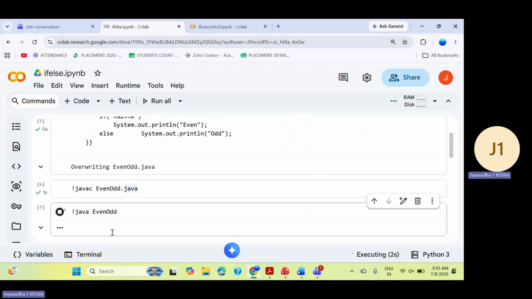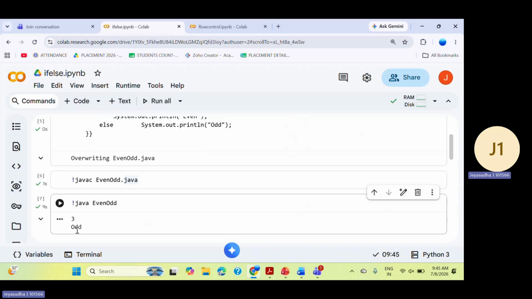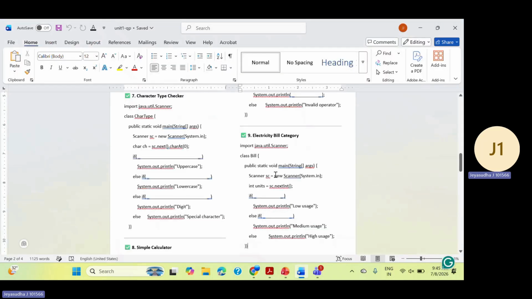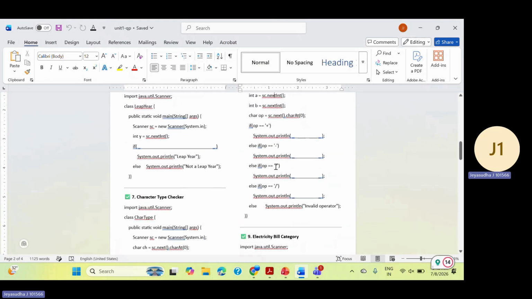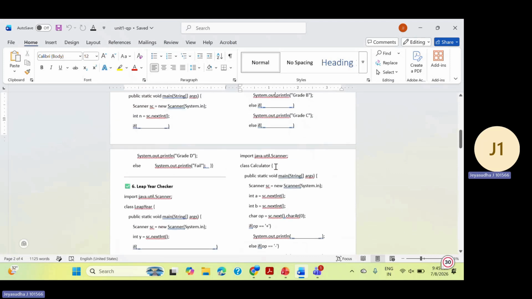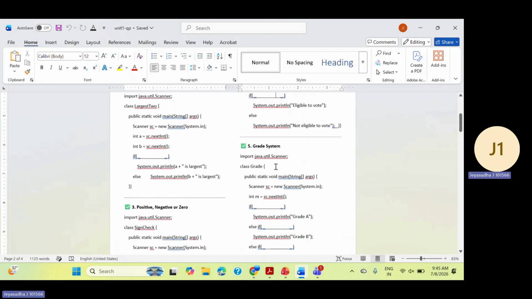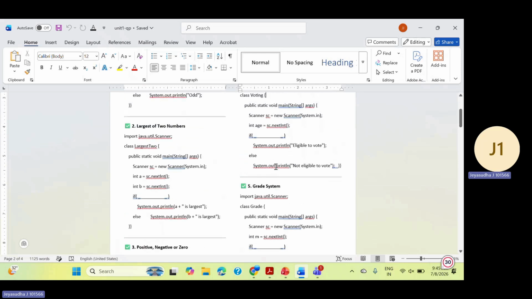Since it is a scanner, I have to give a value. So here I'm just giving a value. So it has been said that it's odd. So we want to try some other programs. I have a certain set of programs that I already have, so I'll share it in the comment section. If you want, you can just use it to find out whether whatever we do is correct or not.